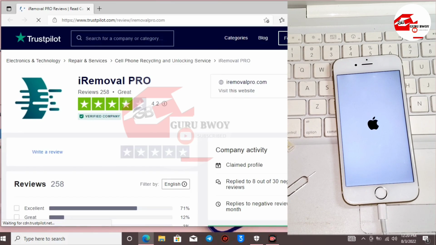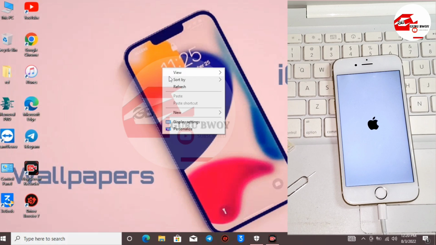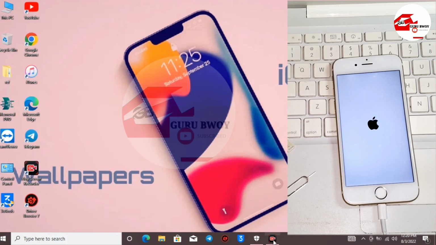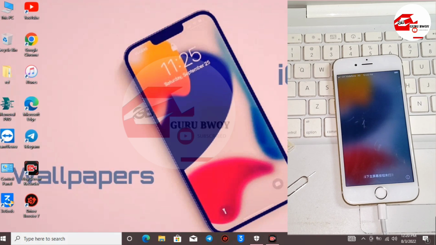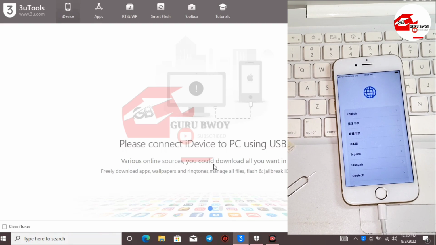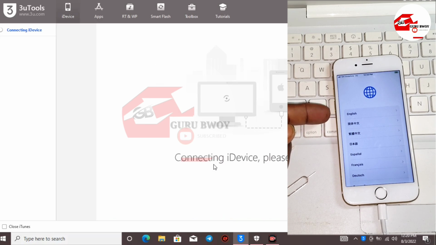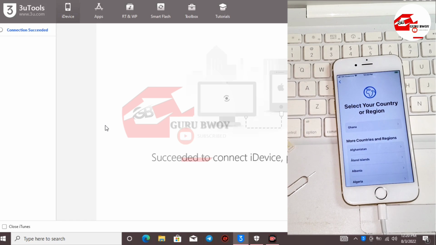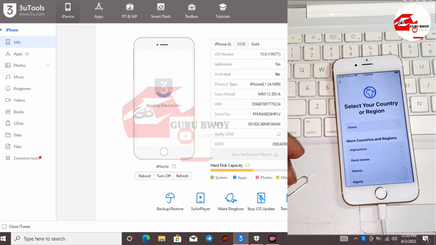In your browser you will be prompted to read the iRemoval Pro page, so make sure to do so after activating your device successfully. Now let's open 3uTools right over here, and when you open 3uTools, you will see your device being activated. All you have to do is follow the setup and get your device activated. Let me start setting up the device. Here in 3uTools, it is connecting to the device. Let's activate our device by setting it up.